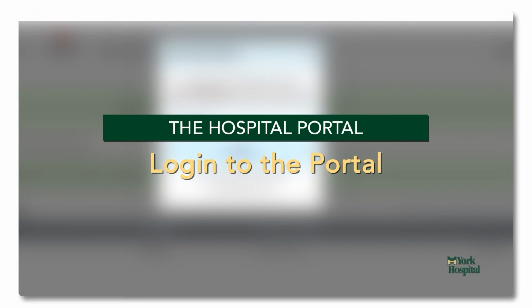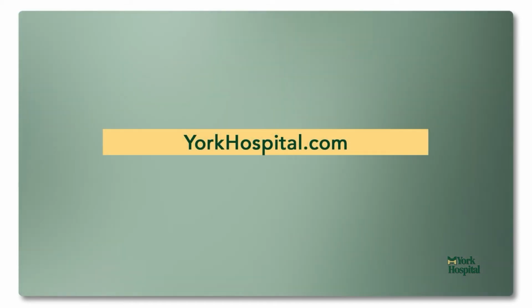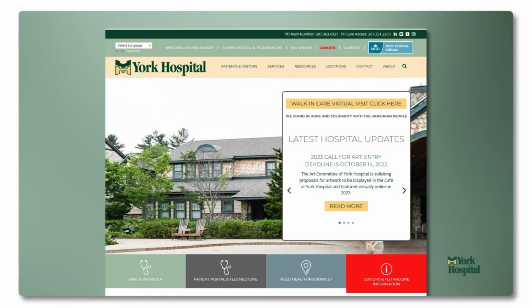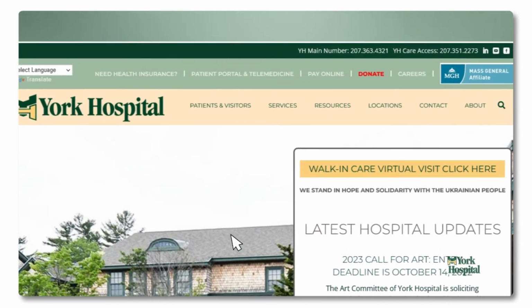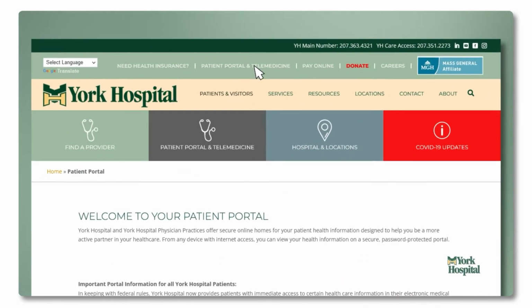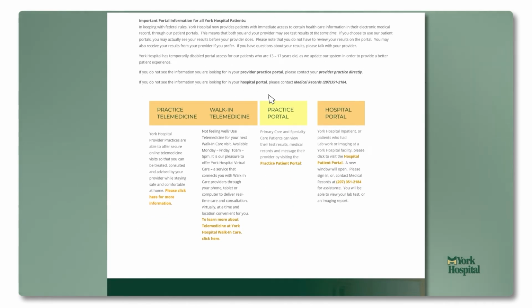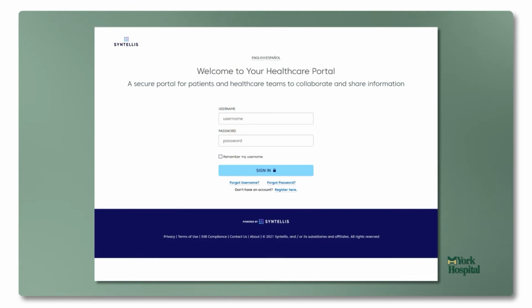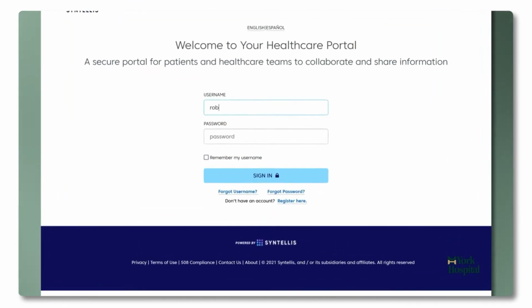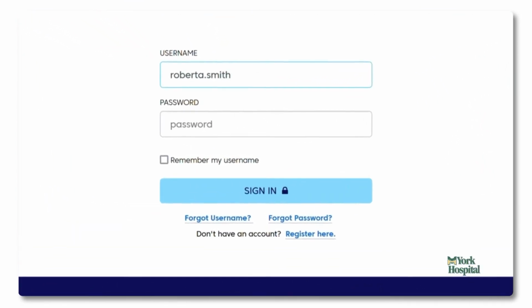Visit the yorkhospital.com website on your device and navigate to the Patient Portal and Telemedicine link at the top of the navigation menu. On the Patient Portal page, navigate to the link labeled Hospital Portal. This will open a new browser window on your device. Enter your username and password to access your Hospital Portal account. If you forgot your account password or username, click the Forgot Password or Forgot Username links and follow the on-screen prompt to initiate the recovery process.